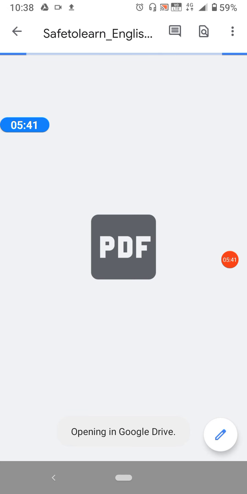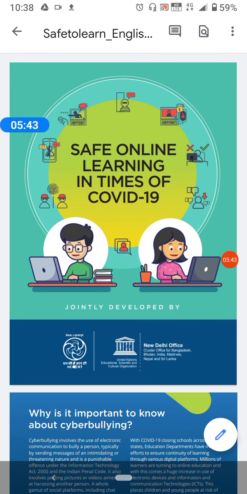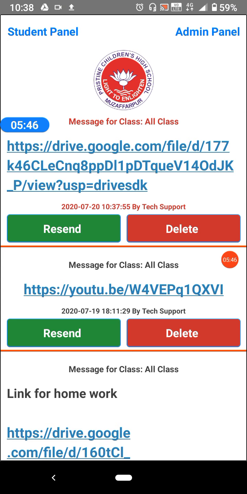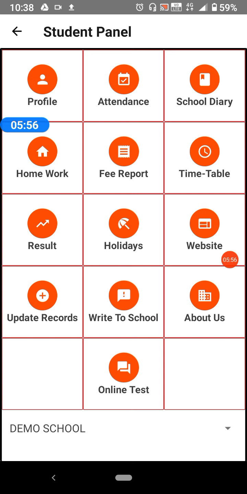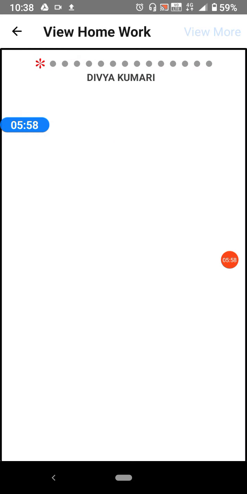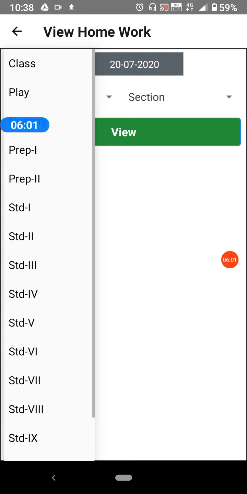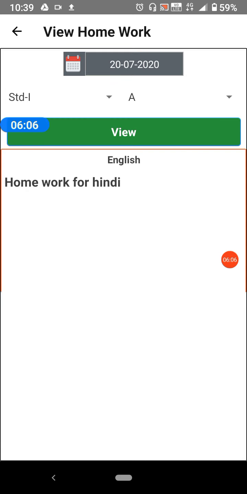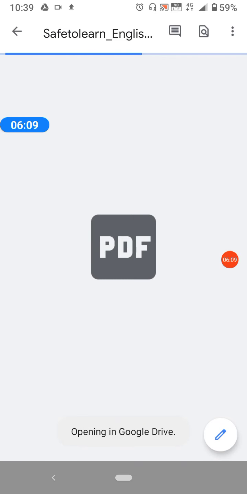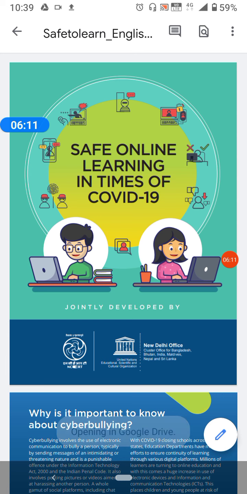The PDF is uploaded without putting any pressure on the app or affecting the app's performance at all. And we can also come to student panel and homework, and view more, class 1 section A view. So here is this link, homework for Hindi. We will click it and it will open. So unlimited number of PDFs can be shared, and likewise unlimited number of videos can be shared.